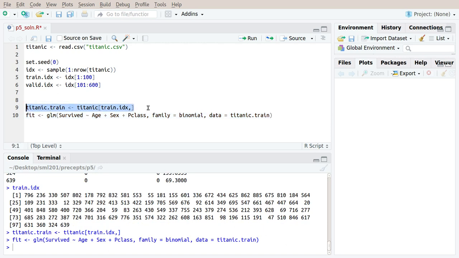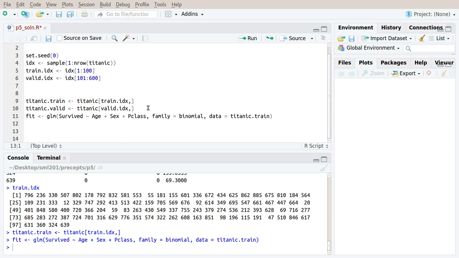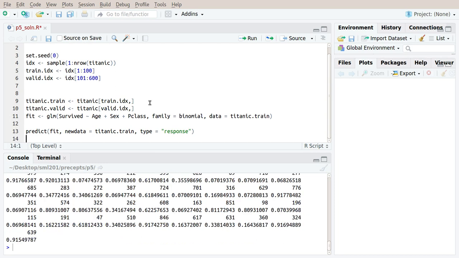Let's also create the validation set while we are at it. So I'll say Titanic.valid, and here I'll swap train for valid as well. So what can we do with this model? We can try it on the training set, and we can try it on the validation set, right? What do I mean by try? We can try to predict using this fit. So I'll say predict, fit, newdata equals Titanic.train, and type equals response. Those are the predictions for all the rows in the training set.